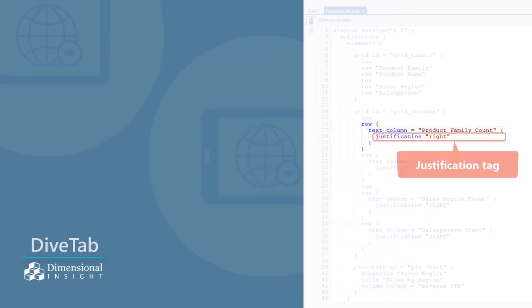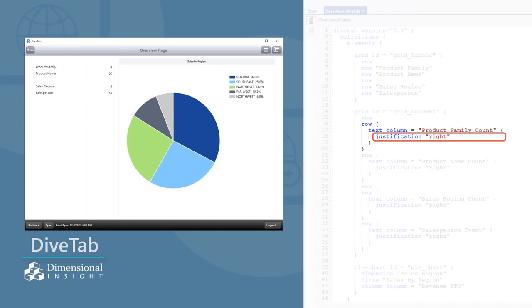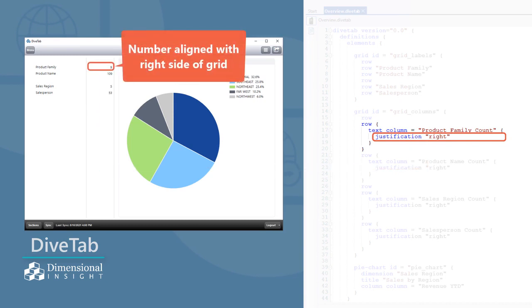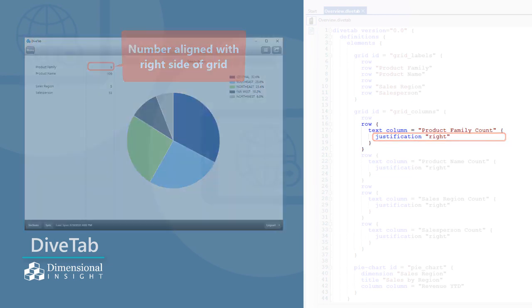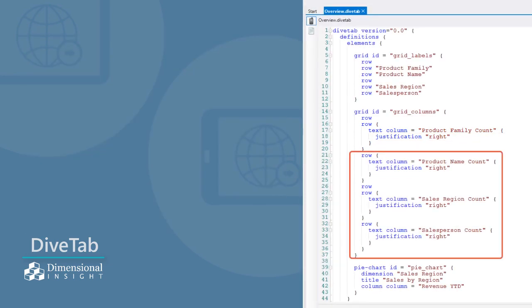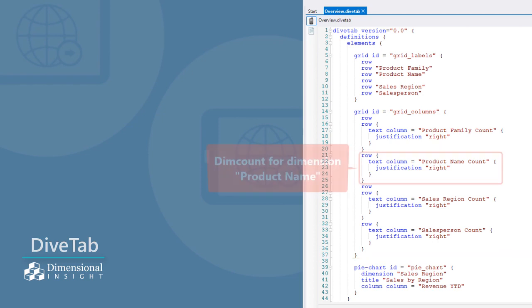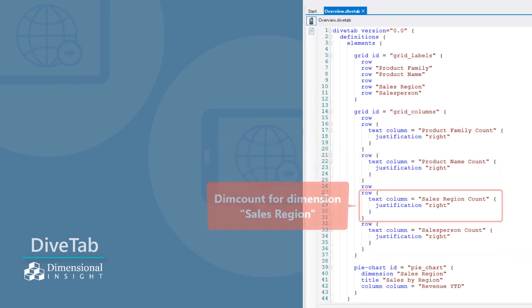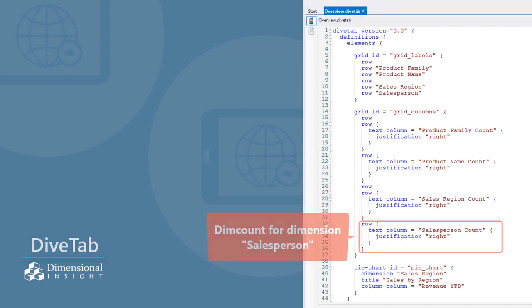Notice also the justification tag below the text column tag. This tag specifies the alignment of the dim count in the grid. In this case, the number will be aligned or justified with the right side of the grid. Almost all the remaining row tags in element grid columns specify dim counts for the remaining dimension labels.